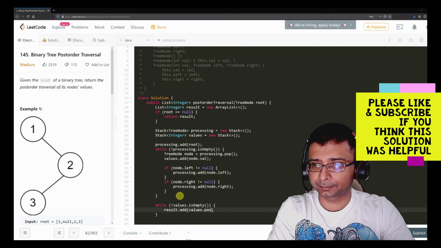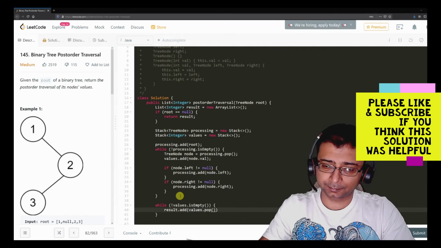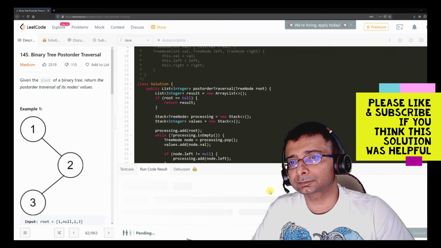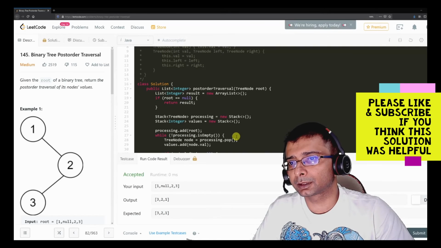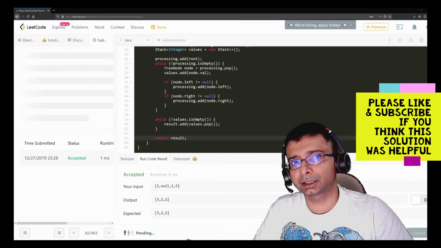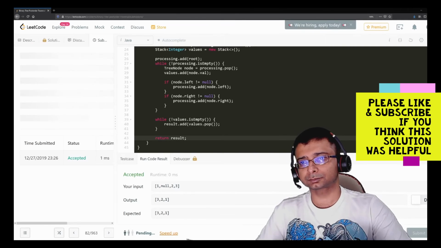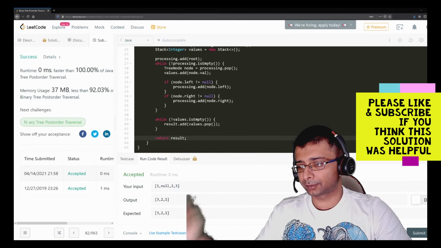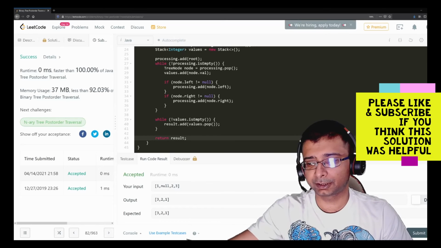dot pop. Run and check. Yep, it's good. So let's do a submit and check for a wider range of test cases. Yep, we are better than 100% of all the submissions, which is pretty cool.